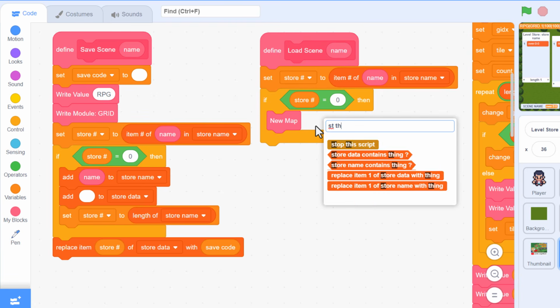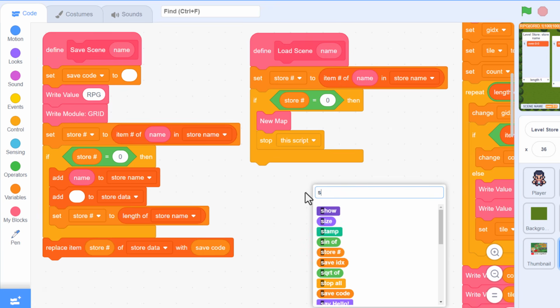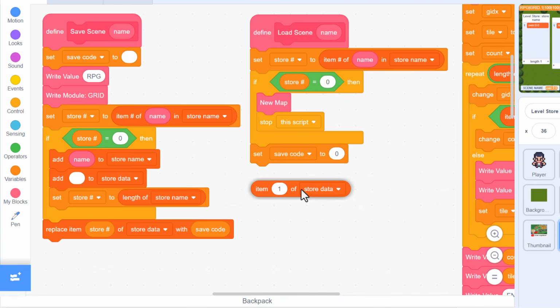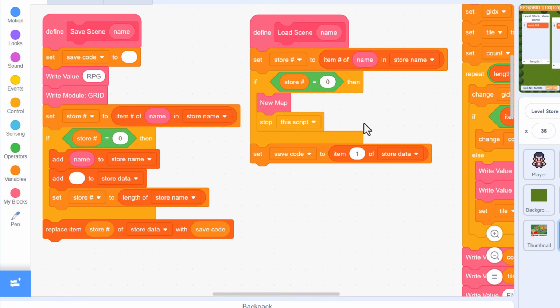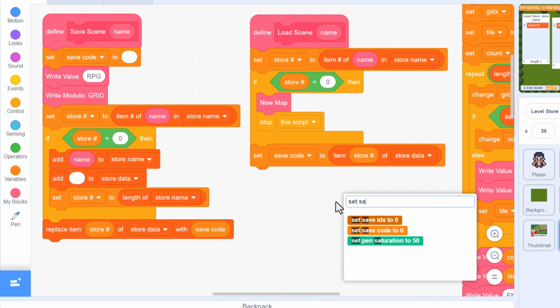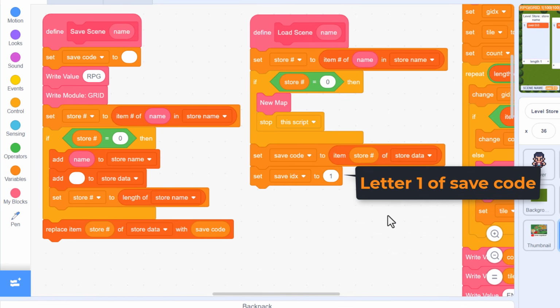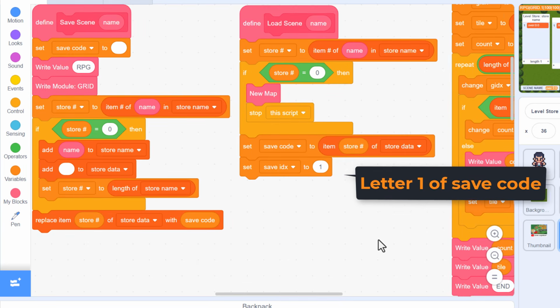And just stop here. But if the scene does exist, then yay, set the save code to the item in the store data that matches the name we just found. It's at item storehash 2. Before we can start reading values out of this save code, we must set save index to 1. This is the start of the save code and is used by the read value custom block.